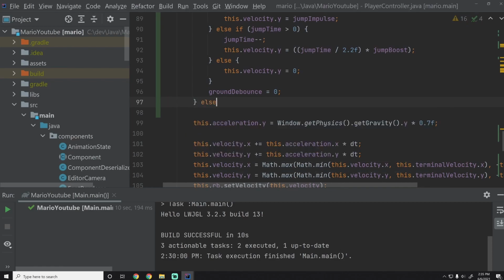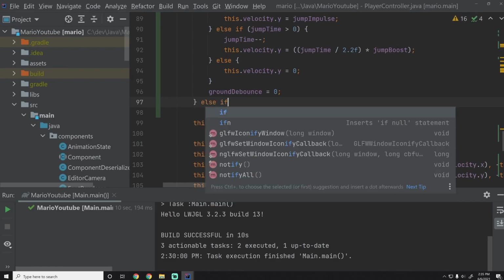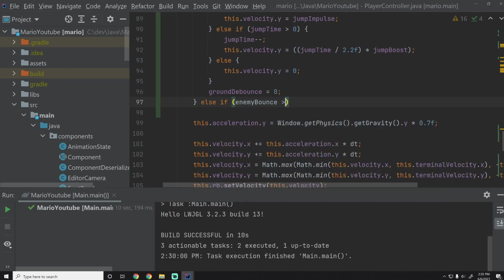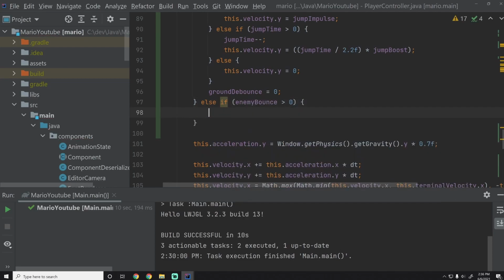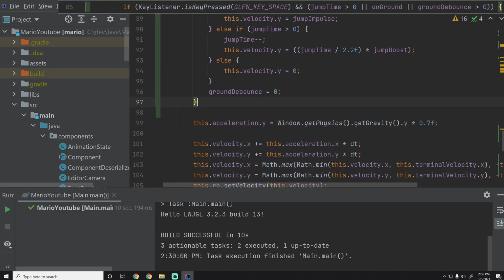Okay, so if they're pressing the space key, we've got that handled. Otherwise, if enemy bounce is greater than 0, we'll handle this a little bit later since we don't actually have enemies yet. So I'll comment that out for now, and then we'll deal with that once we have a chance to.